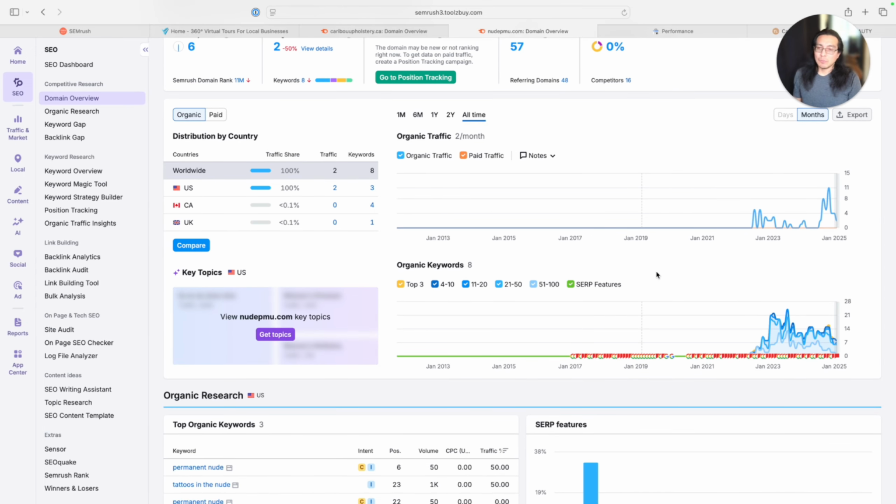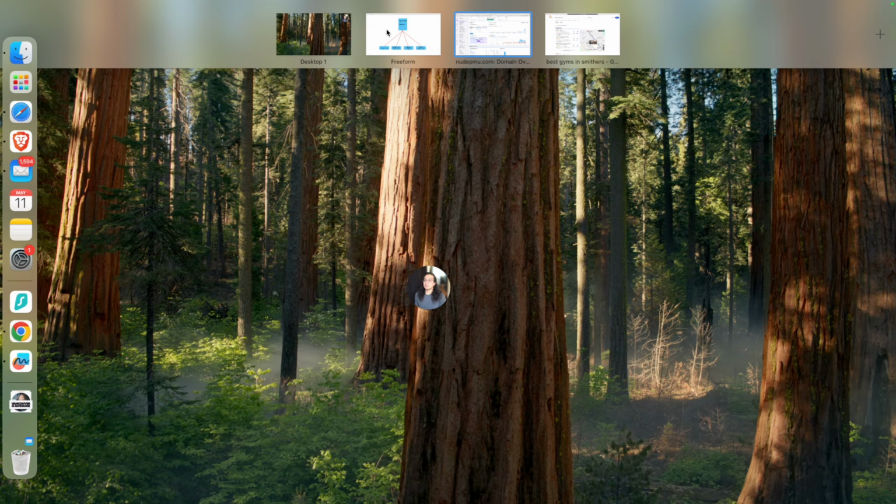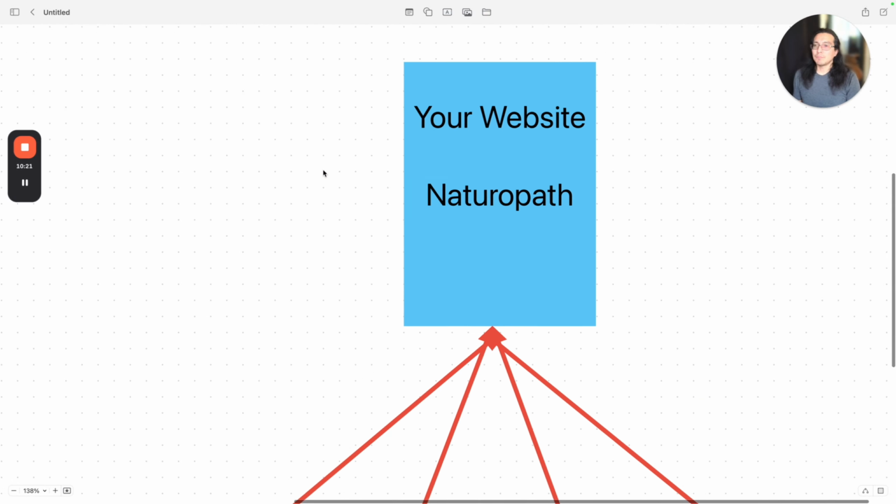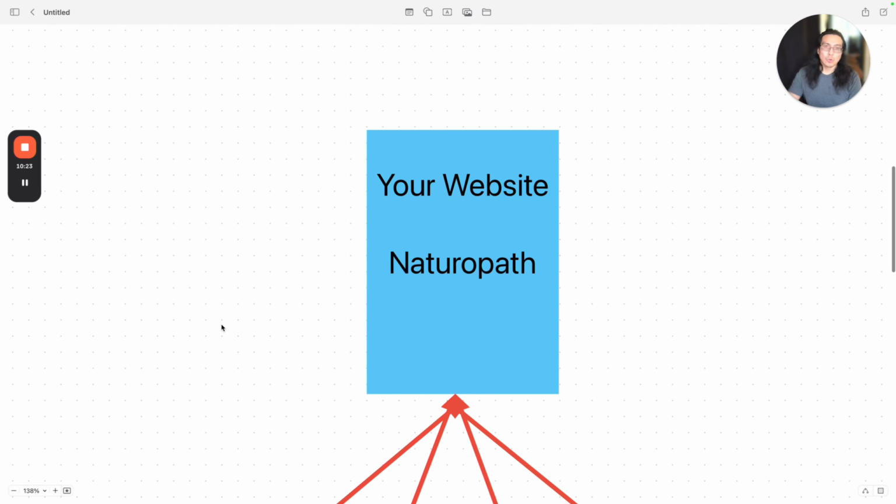Now, another graph I want you to take a look at is organic keywords. To help you understand organic keywords, this website here has eight organic keywords. What organic keywords are, and in order to explain this, we're going to come into here. So here is your website.